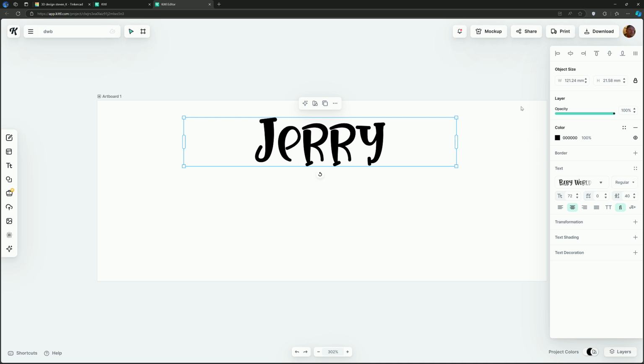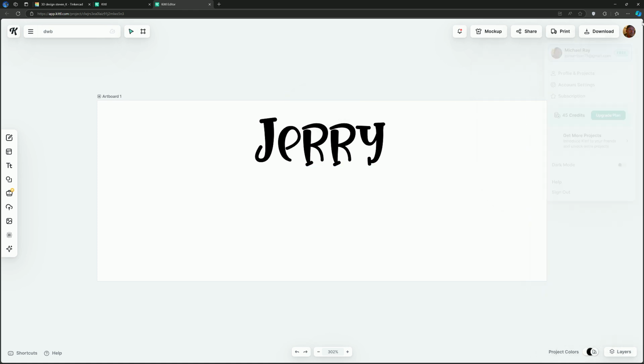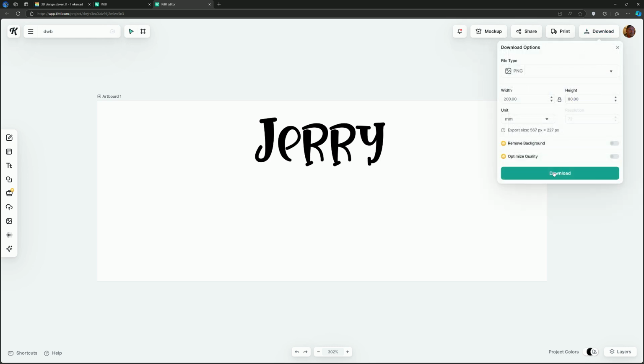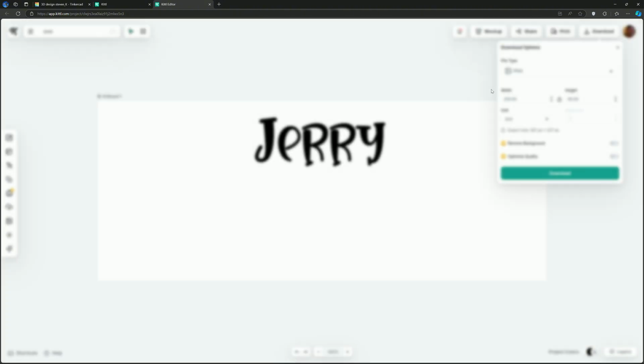After you decide on your font and the name you want to use for your keychain, we will then download it as a PNG and head over to convertio.co, where we will convert it into an SVG. If you have a paid version of Kittle, you can download as an SVG here. I like Convertio better for this though.